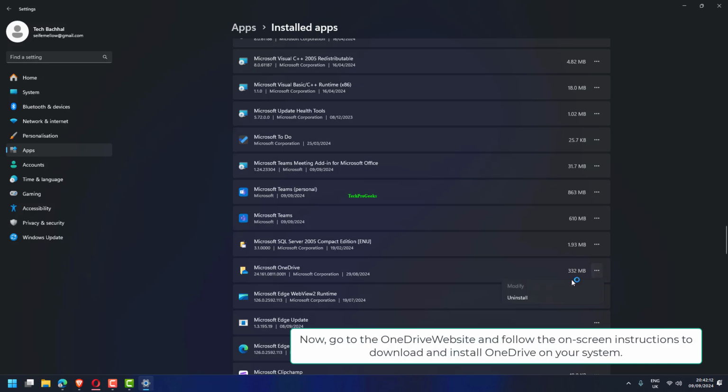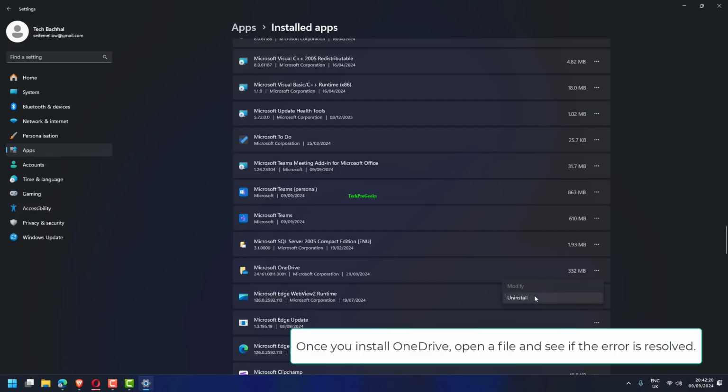Now, go to the OneDrive website and follow the on-screen instructions to download and install OneDrive on your system. Once you install OneDrive, open a file and see if the error is resolved.